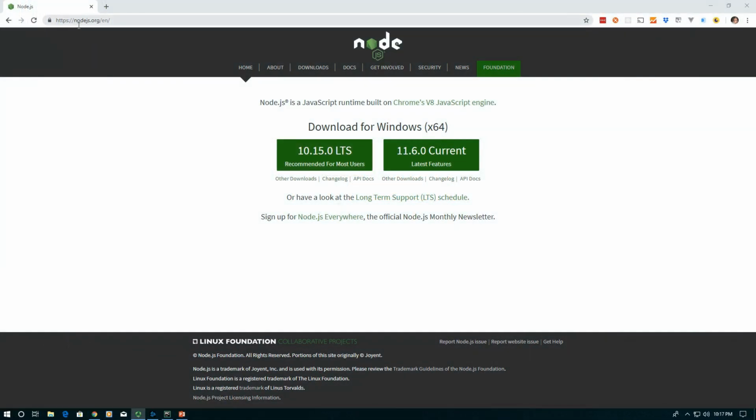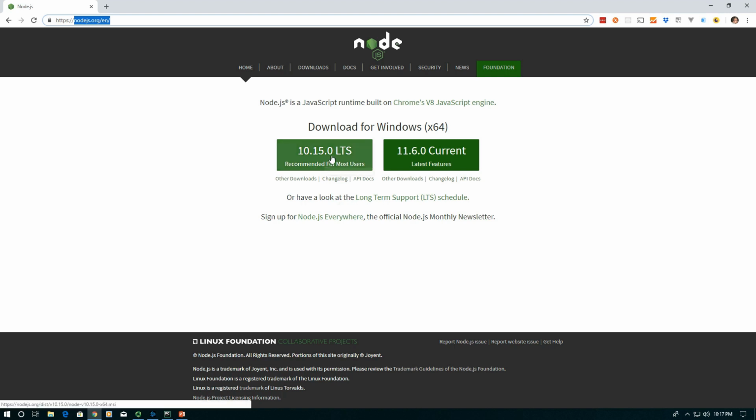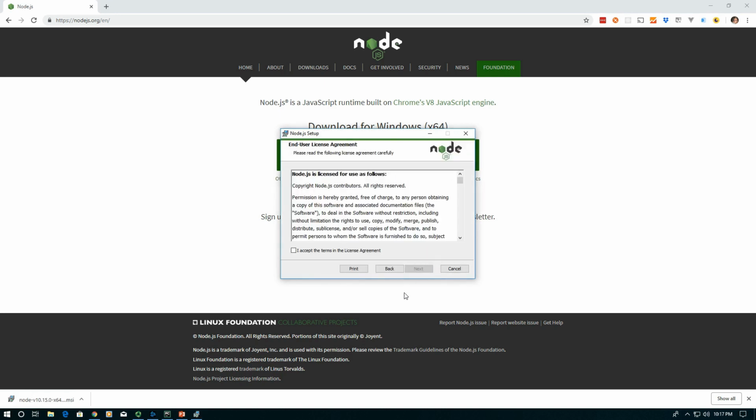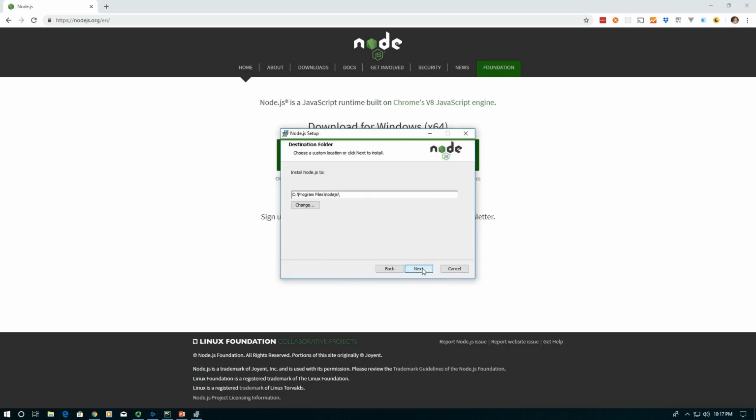To start with, go to nodejs.org and download the version of Node.js for your operating system. I'm running Windows. This will install npm as well, so now let's go ahead and install it. And while it's installing, go ahead and just install with the default settings.